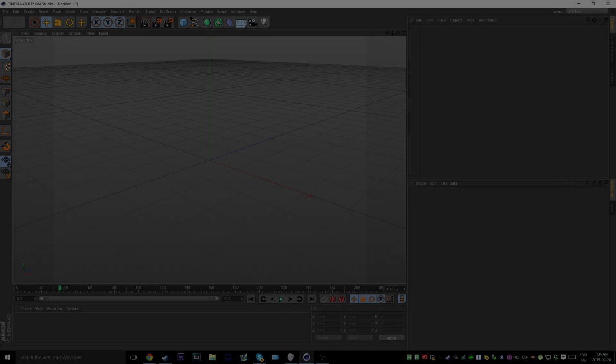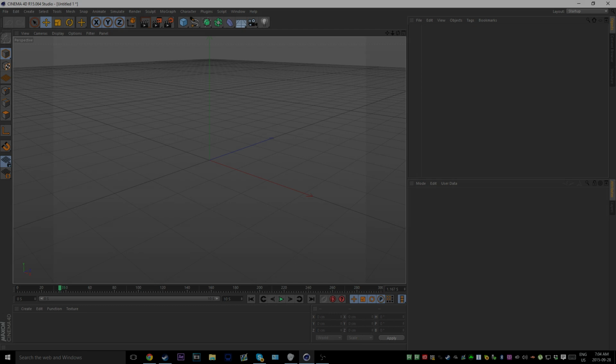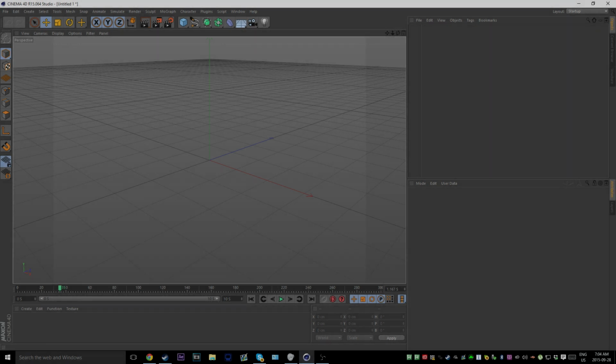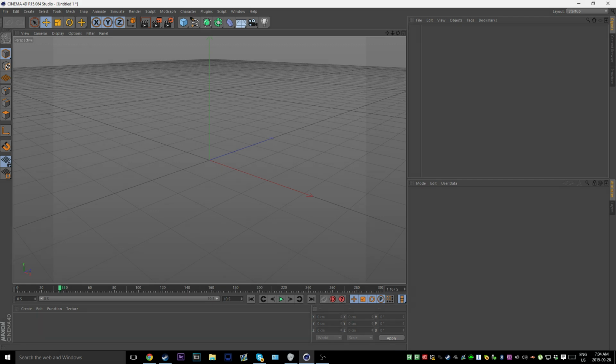The programs you're going to need are Cinema 4D R13 to 16, I'm sure will work for this, and Adobe After Effects CC 2014 or 2015, maybe even 2013. Actually, I'm not sure about that. I think just CC 2014 or 2015. Anyways, let's get into this.